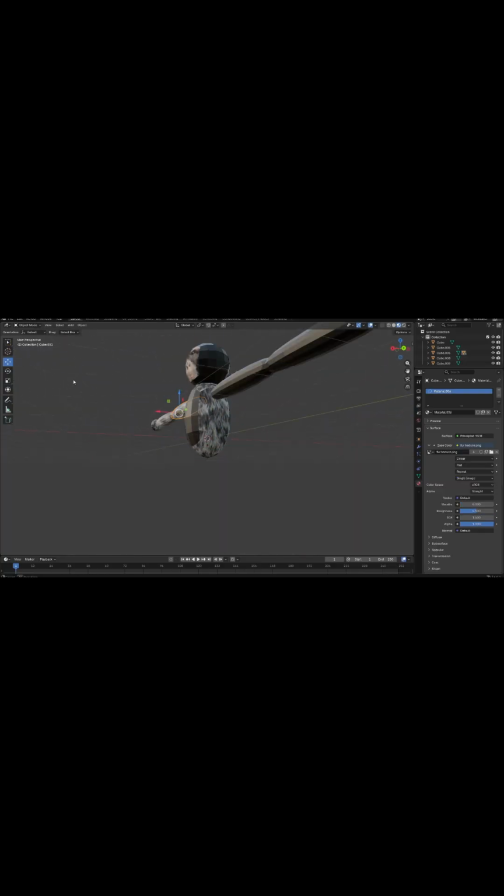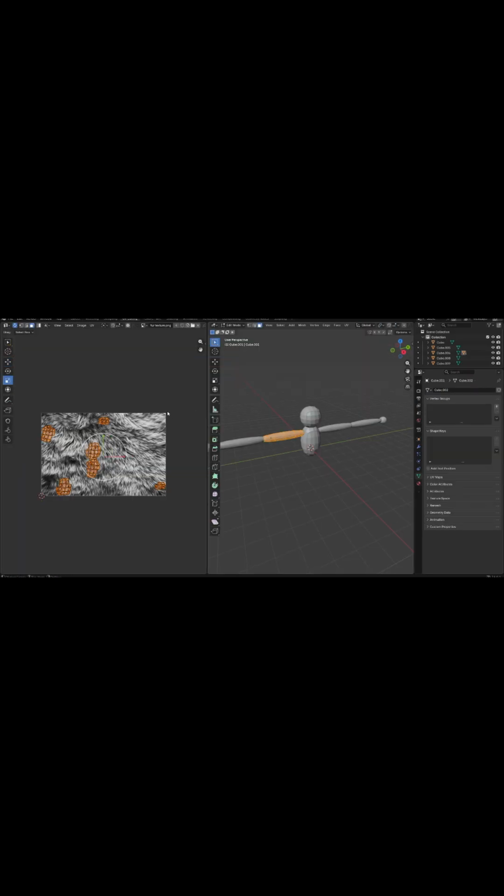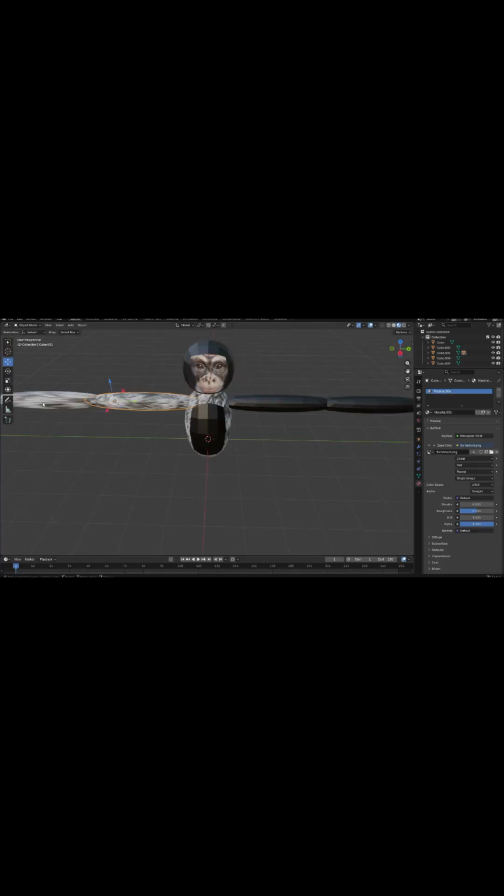If you don't want this looking like this on the arms, you're going to select your arm. You're going to go to UV editing. You're going to click A. And you're going to scale it just like this. Then you're going to click S to scale it up. And then it looks better.